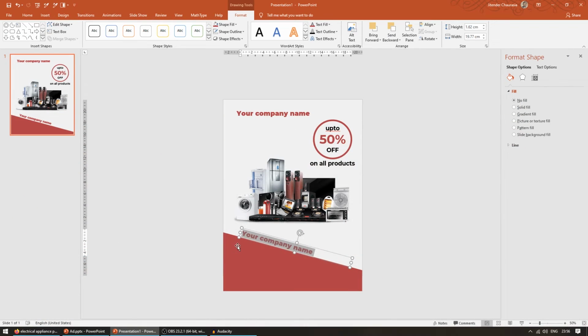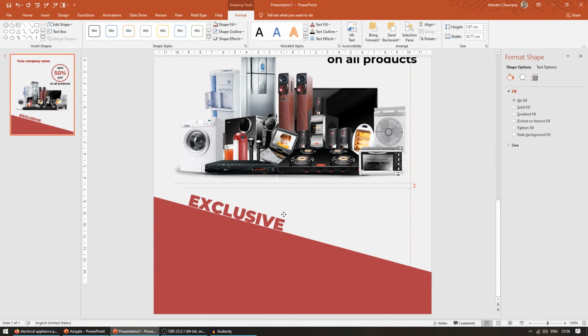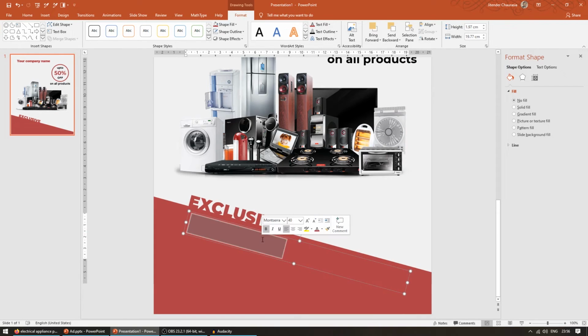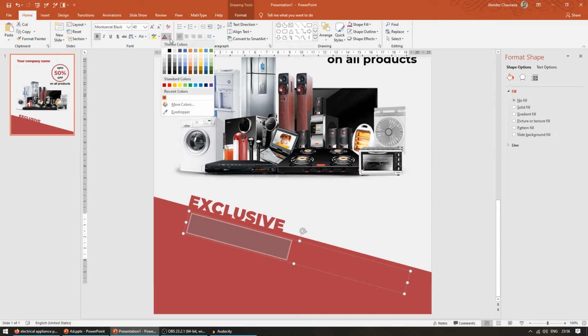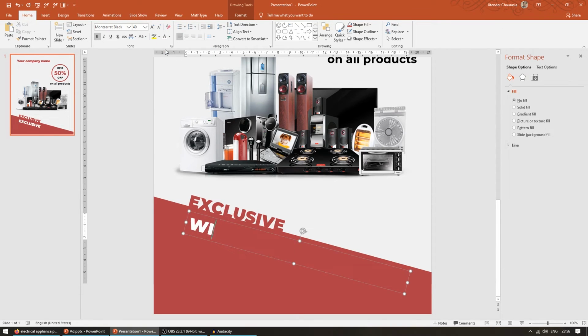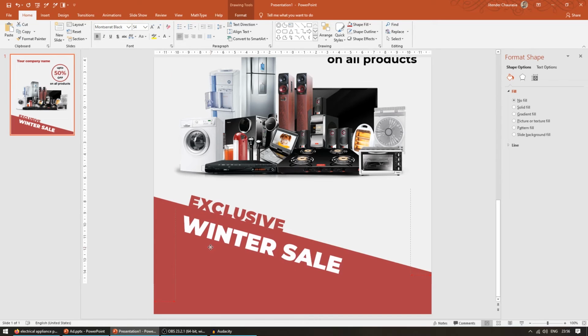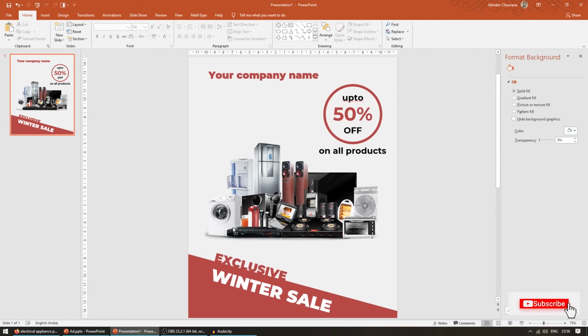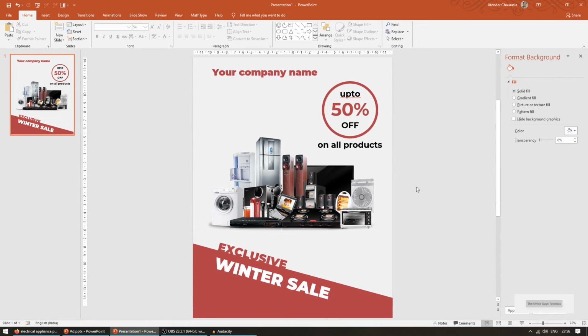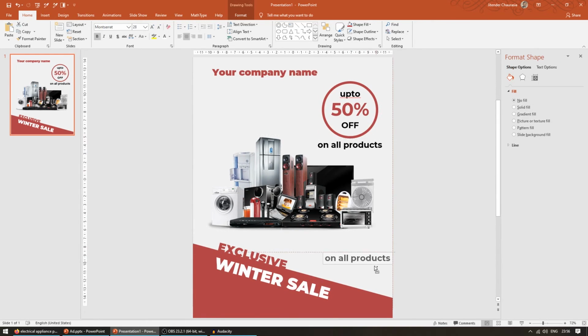Exclusive winter sale. So I will write exclusive. Increase the size a bit and make sure you touch it somewhere here so that it looks like it is coming out of that. Yeah, looks good. Again I will drag this. I'll change the text fill color to be white and I will write here winter sale. Increase the size even more because we want to emphasize that it's a sale. Looks good.